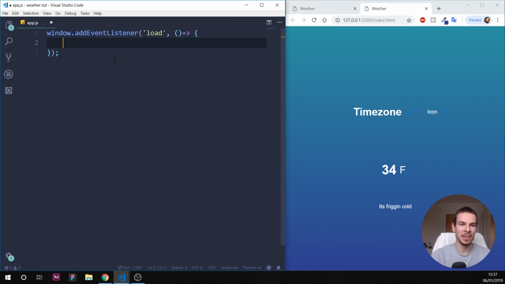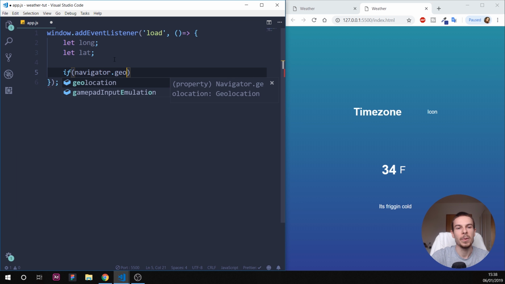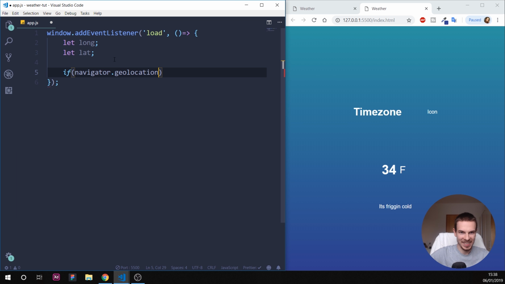All right, so here we're going to define the coordinates. So we're going to say let, and we're going to say long, the longitude, and we're going to say lat, which is the latitude. All right, so what we can do is actually say if, and we're going to say navigator.geolocation. So if this thing exists in the browser, then we can find the exact position of the user.